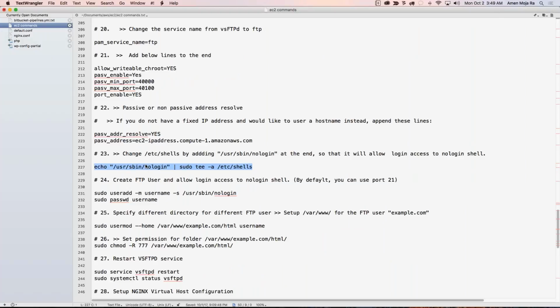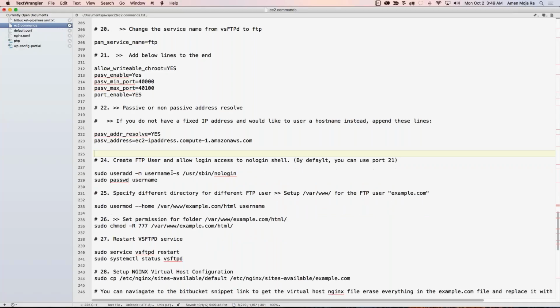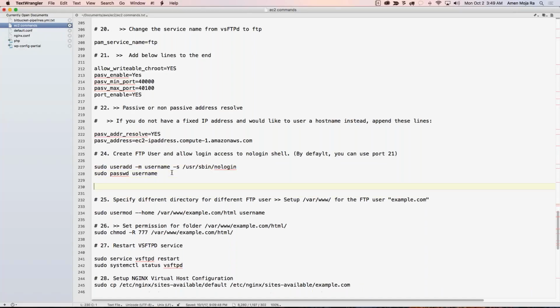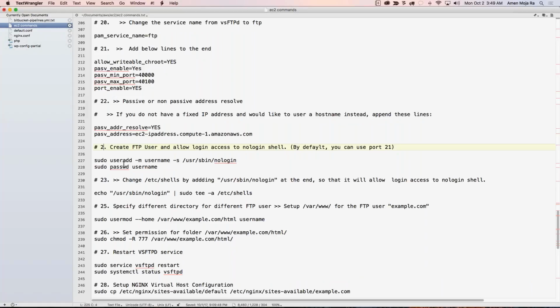So I want to copy my nologin. So, I got these mixed up. This right here should be 23, and this right here should be 24. So what I'm going to do is this. Let me cut this, and make this 23, and make this 24. So now I'm going to create a username.